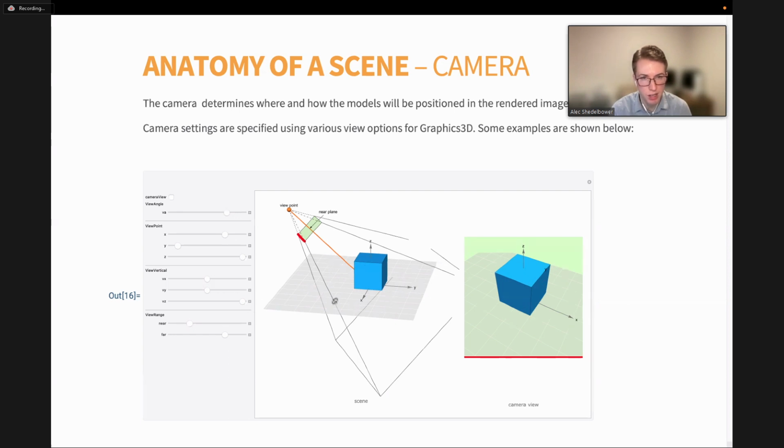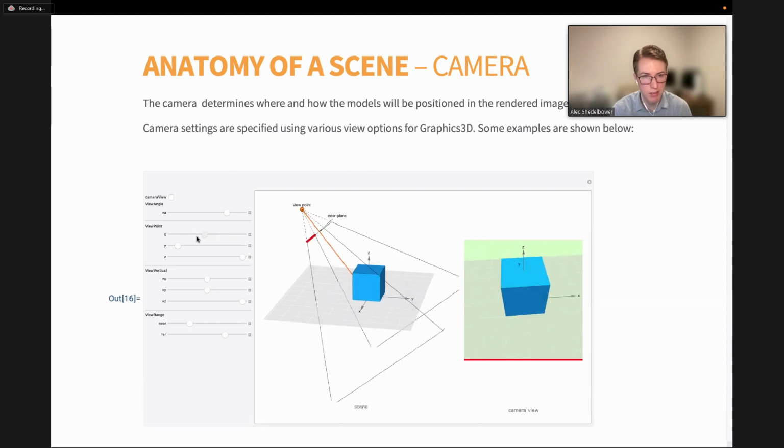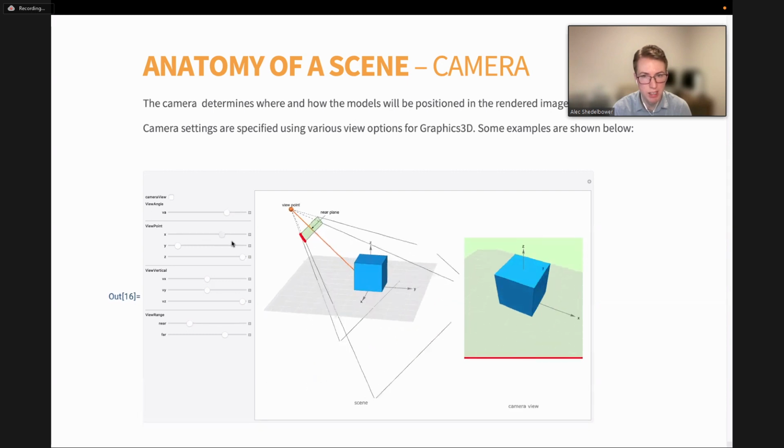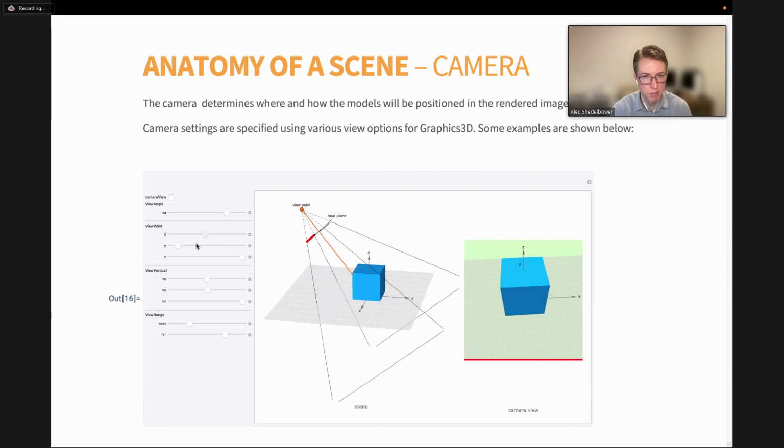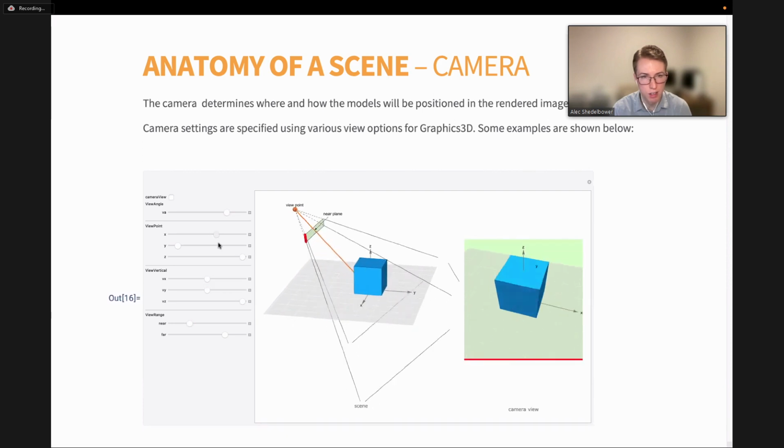The first part that makes up this frustum is the focal point, the viewpoint. This is like where your eye or the camera would be in real life. As we move this around, we can see we change where we're looking from. By default, it will look towards the center of our scene. That's why we're seeing it following this cube.